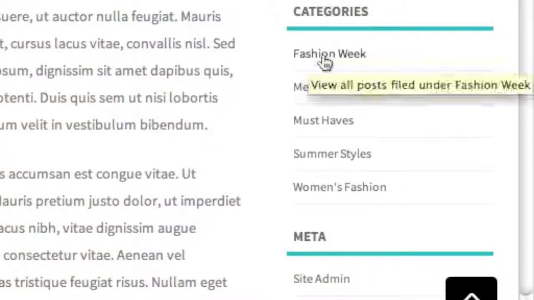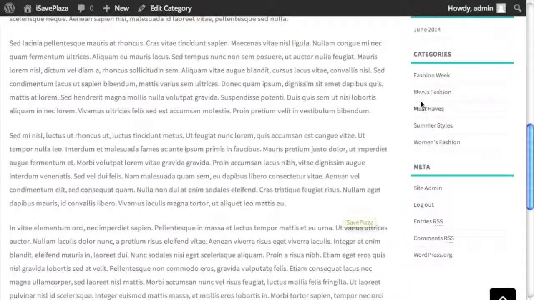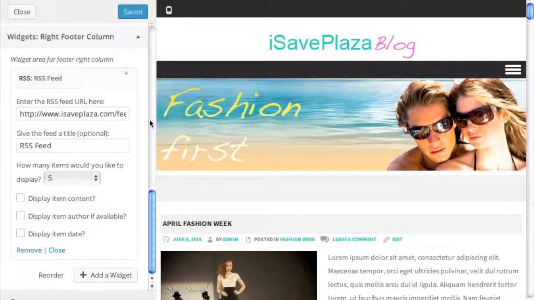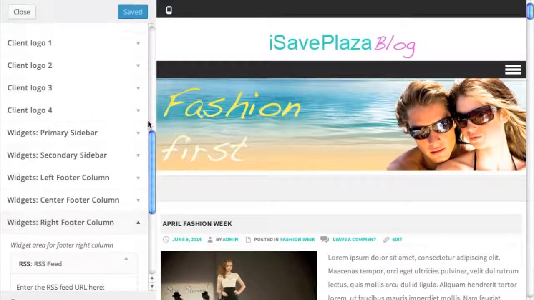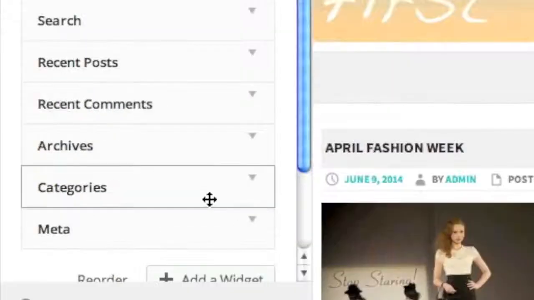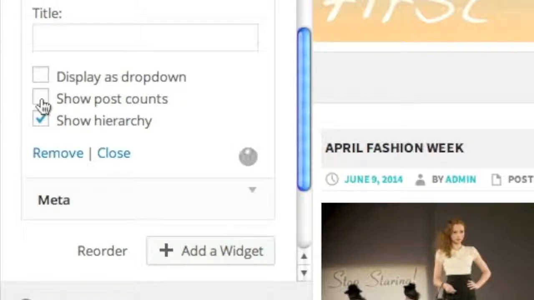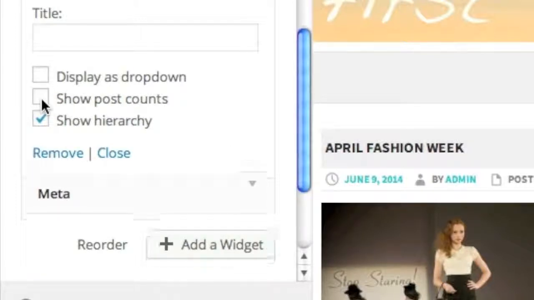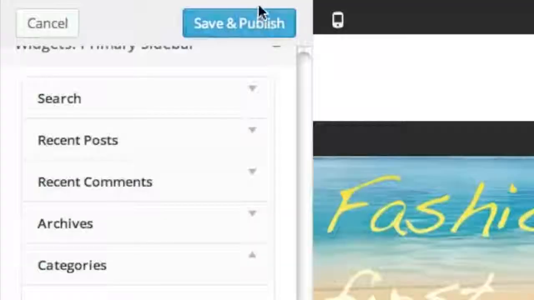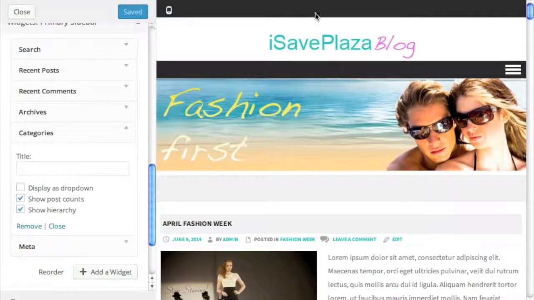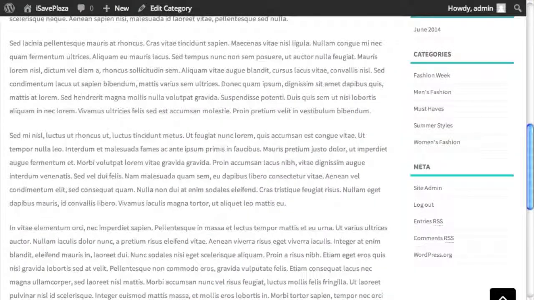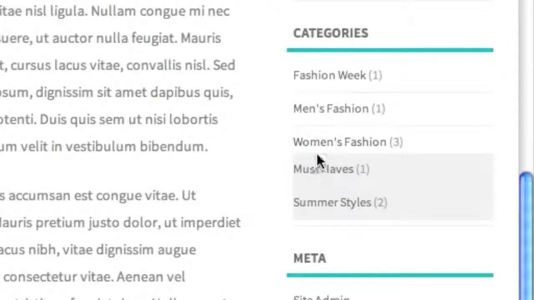Now I can change the way categories are displayed. For example, I can go right here to my primary sidebar, and I can change the way the categories are displayed. And I can also have post counts shown if I'd like by clicking like so. And I'll save and publish. Categories are grouped under the main category, and I even have counts.